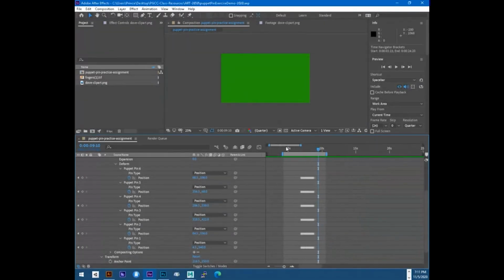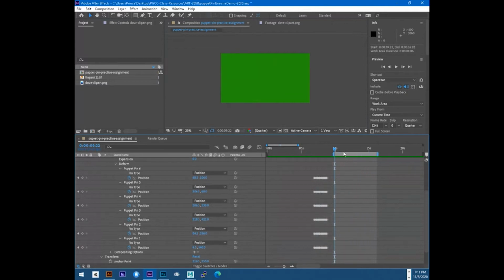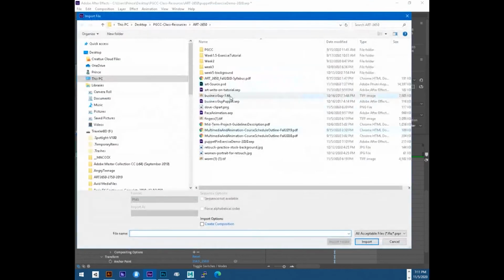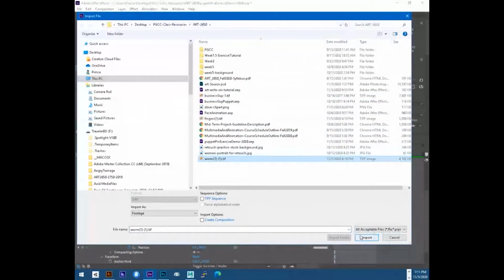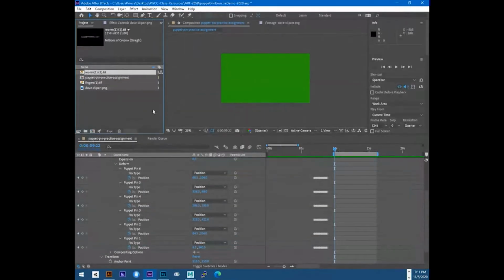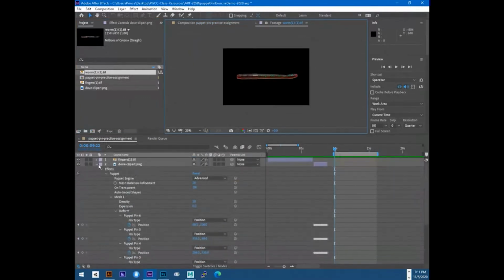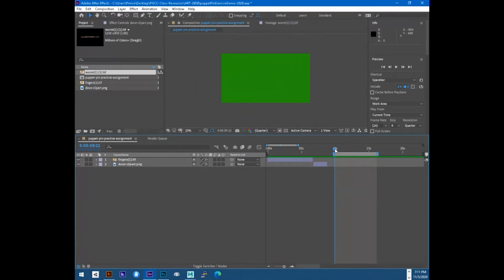Continuing on the same timeline, after the bird leaves, I'm going to move my work area and import my worm. So here's the worm. We're going to put this into the timeline as well.